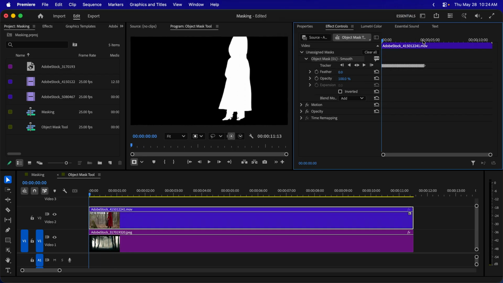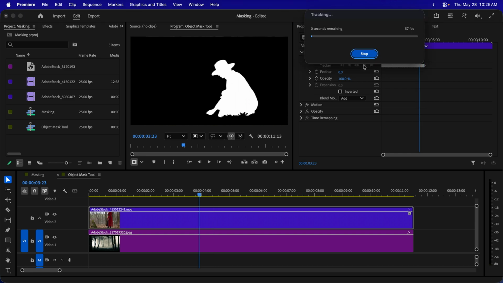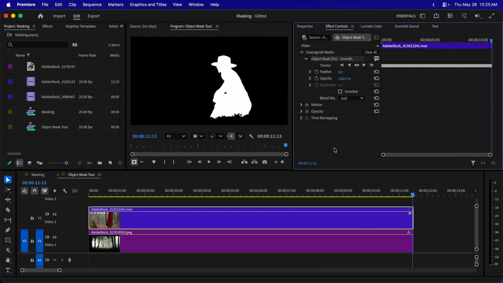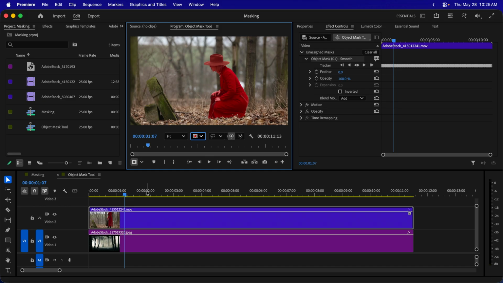Let's go ahead and shift back over here and track ahead. You can see it's inserting little keyframes all across that tracker. So these are all little keyframes here. And of course, now if we scrub, we can see how nicely that mask is created. Let's switch it back to that red overlay.